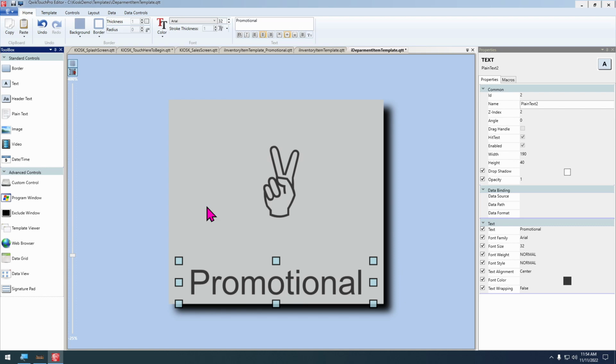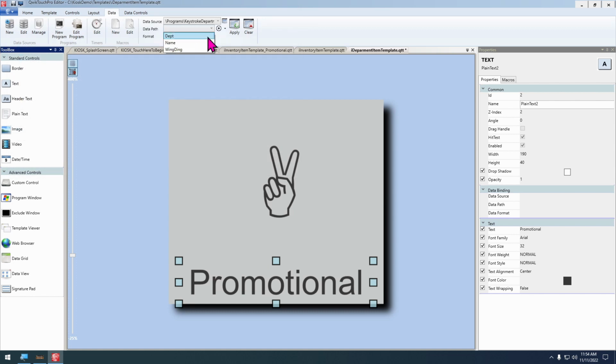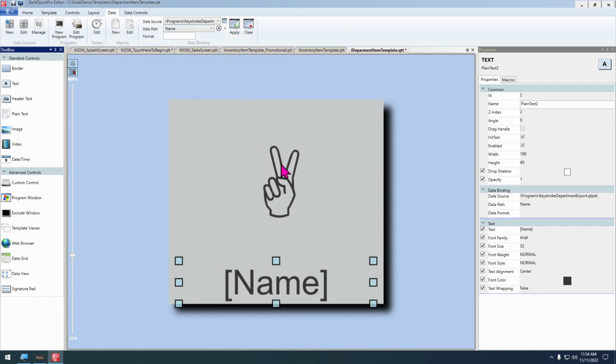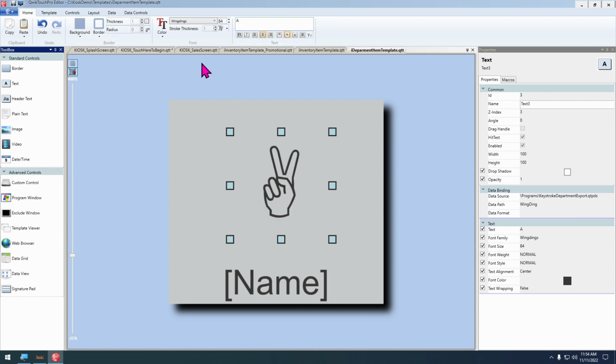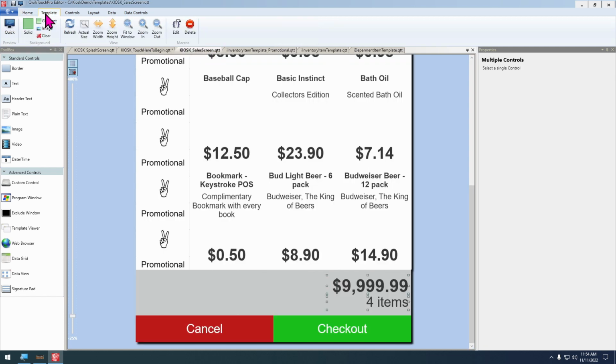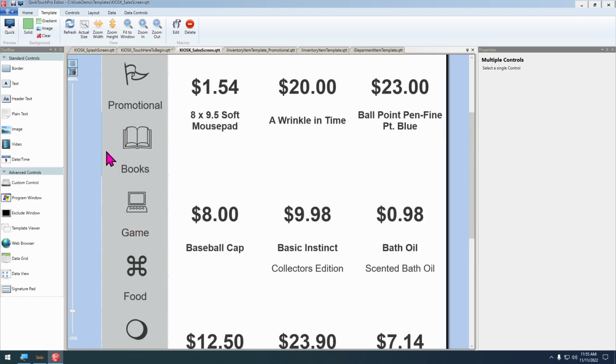And let's bind these buttons up. So promotional, if we go back under data, data binding, browse out to our department export. We've only got 3 values here: name, department, wingding. We want the name and apply. Let's come up and hit this guy and we want the wingding, hit apply. And I can come change this text back to like A or something and save that back into our sales screen. And now if we refresh our template again, you will see that we have a list of all of our inventory items with their wingdings.